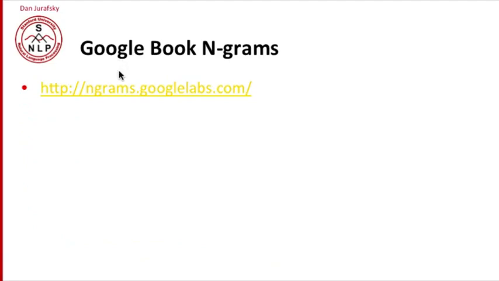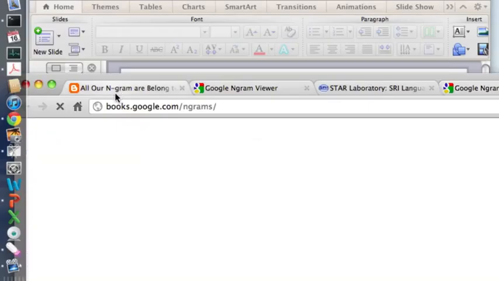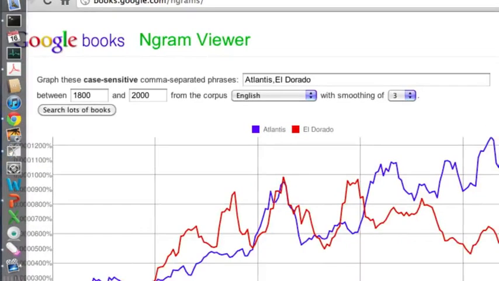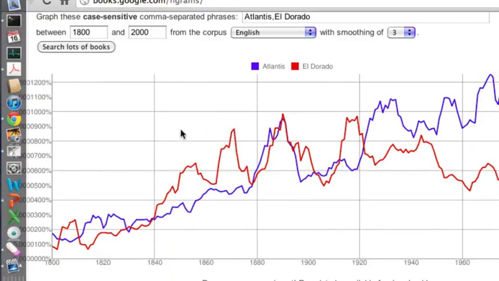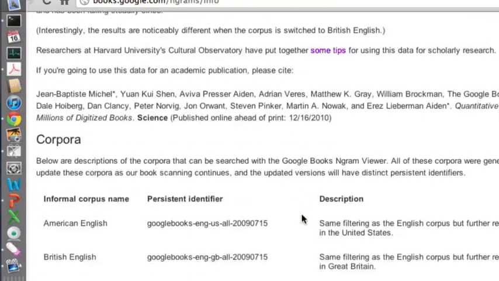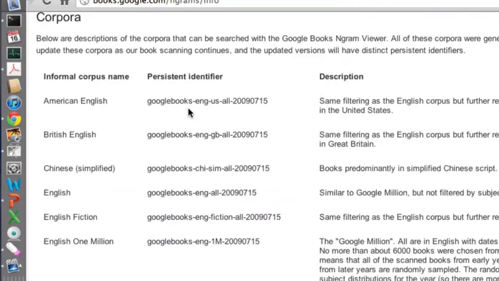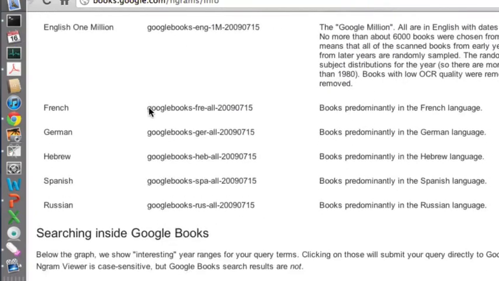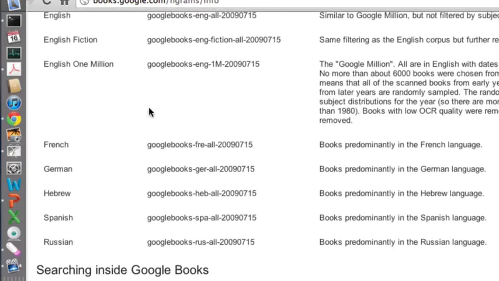Another publicly available corpus is the Google Book Ngram corpus. Let's look at that. This corpus lets you plot counts of words in Google Books. And a number of corpora are available for American English, British English, Chinese, French and German, and various kinds of corpora which can all be downloaded.